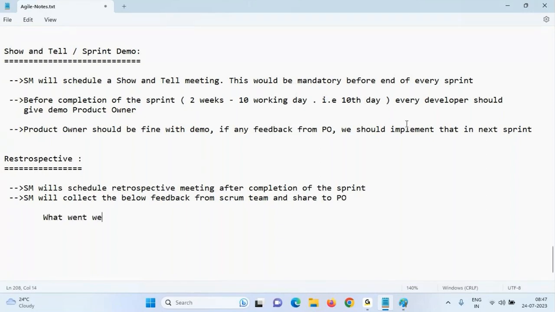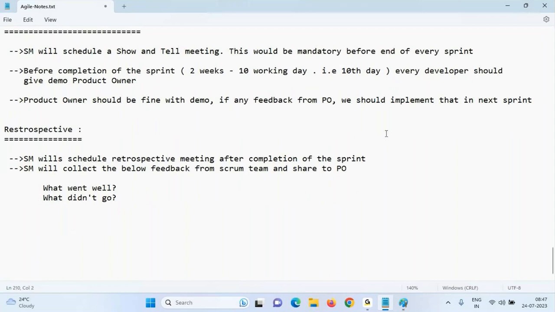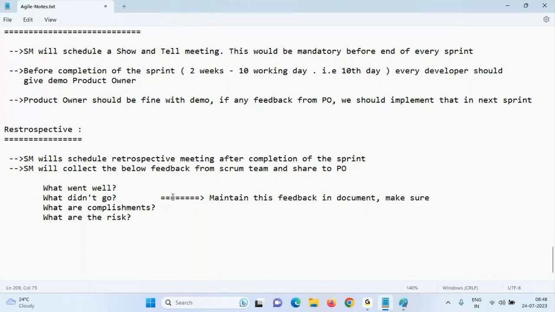Below feedback means what went well in the sprint, what did not go well in the sprint, what are the accomplishments, and what are the risks, everything, team. So they will collect this feedback, maintain this feedback in a document, and make sure this same feedback should not repeat in upcoming sprints.